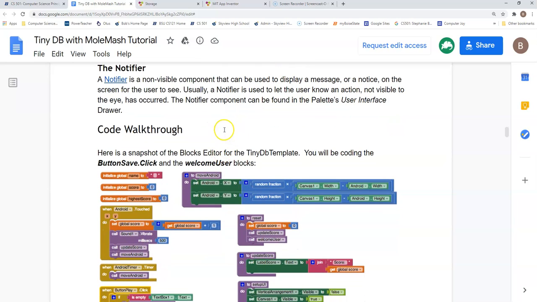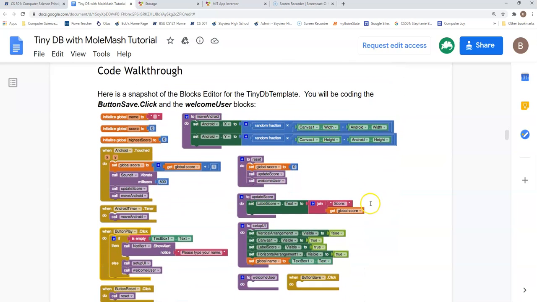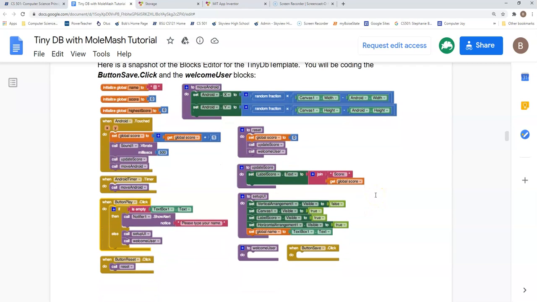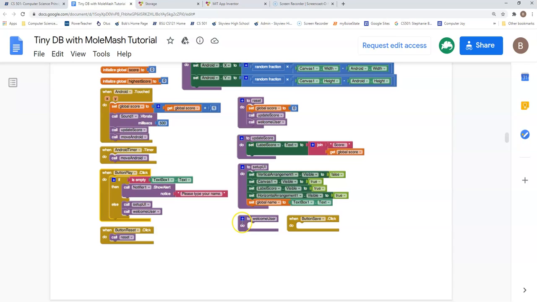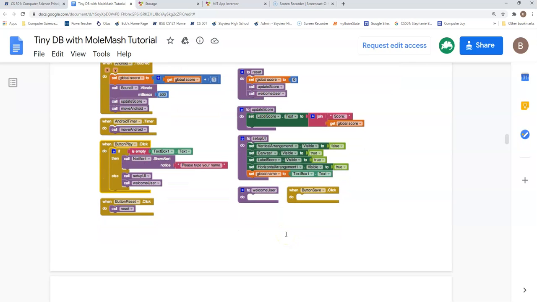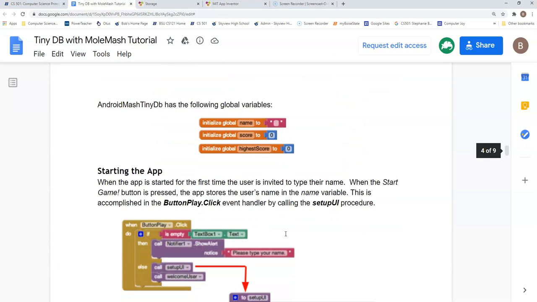And this is our code walkthrough of what was provided. The specifications will go into this in greater detail as we come down here. But we can see that we have a welcome user procedure that is not completed, and a save button function that is not done as well. So we will need to complete those two pieces for this project to work entirely. All right, we have our global variables: name, score, and high score.